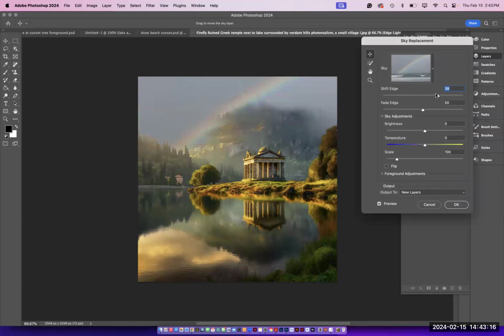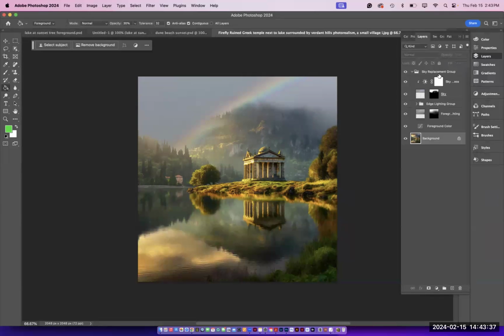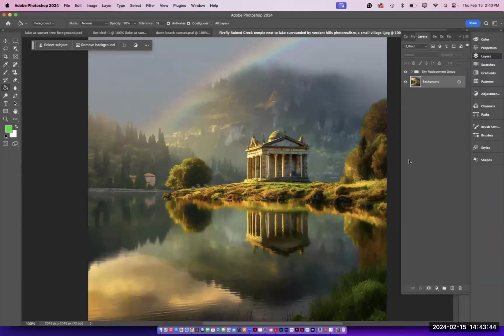I'm going to shift the edges a little bit. I'm going to fade the edges if I want. And then I can play with the brightness or contrast. I want to leave it with some kind of a fuzzy look that I have. And then I'm going to go back here and look at the background and also make it as a new layer.